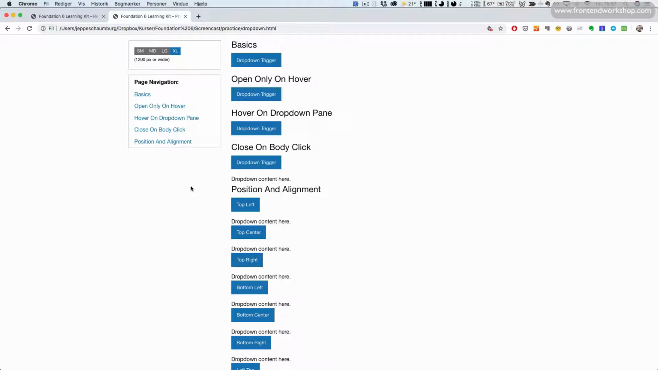Sorry, it's a little bit delayed. Now, when we hover above the button, the content appears, and when we hover inside of the content, it's not disappearing. You have to go outside of that content. So that is how you can create a hover on drop-down pane.